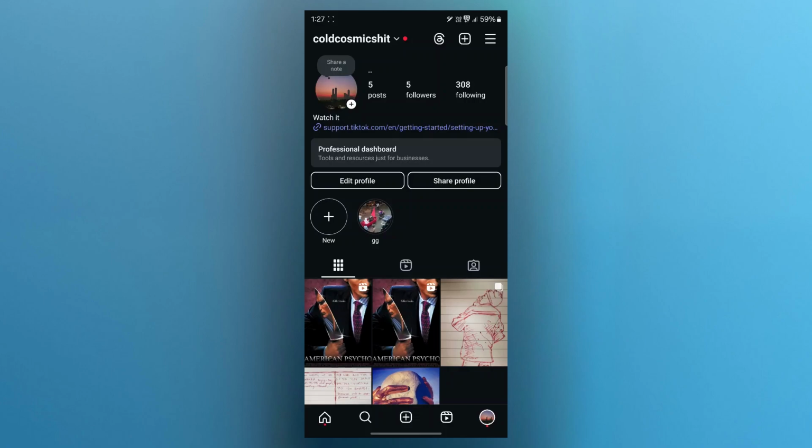When you try to log in, Instagram will show a message explaining why your account was disabled. Some common reasons include violating community guidelines, suspicious activity, or mistaken disablement.